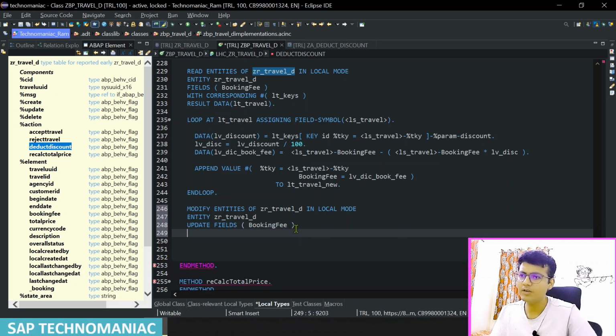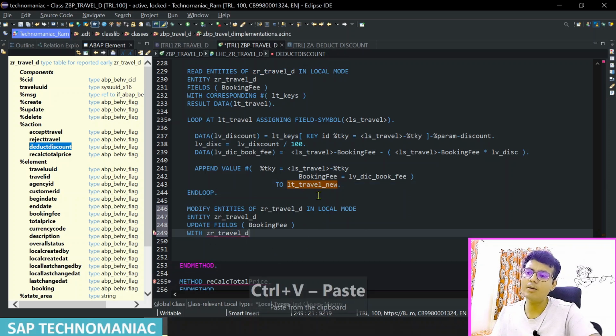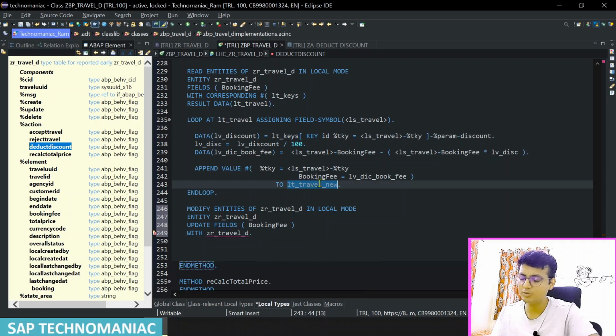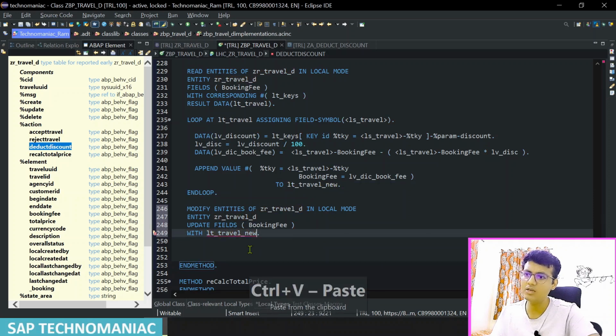This is the booking fee. I have to pass the table, but I already have a ready-made table where I already have the modified field. So I want to update with this table, with this particular travel. Control C, sorry, Control V.